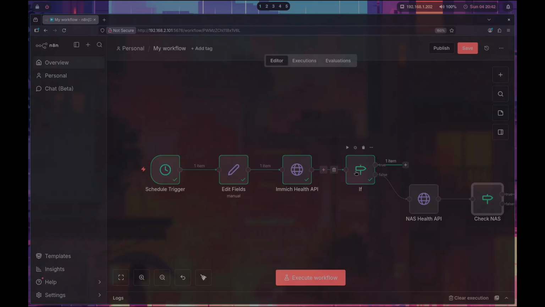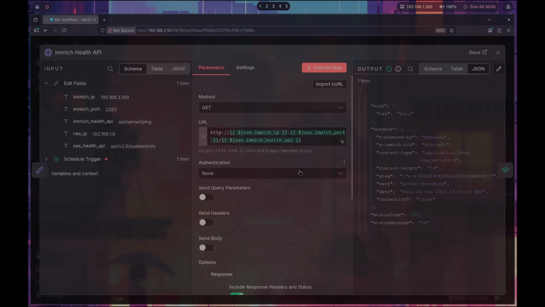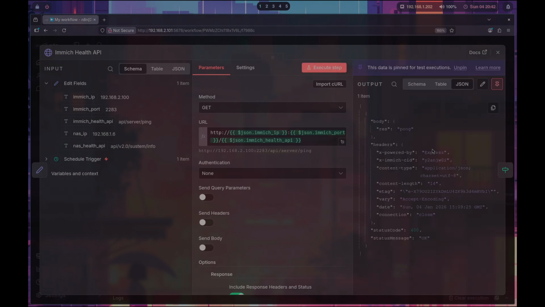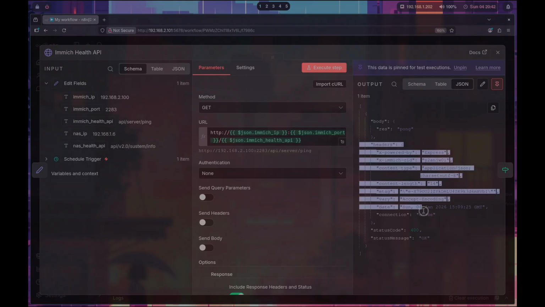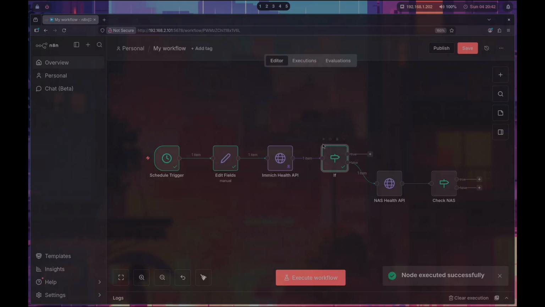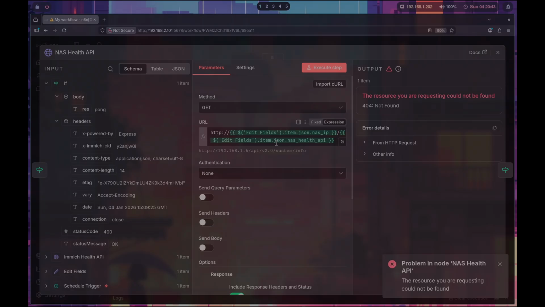We'll edit the output and make it 400. Let's save it. And this output is pinned. So basically, it will not execute this API. It will just forward this data for testing. If I go ahead and execute this again, this time it will go to the NAS Health API. We can see there's an issue here.